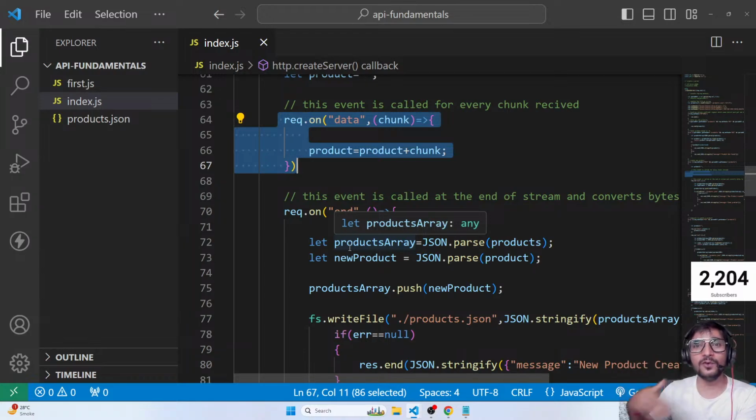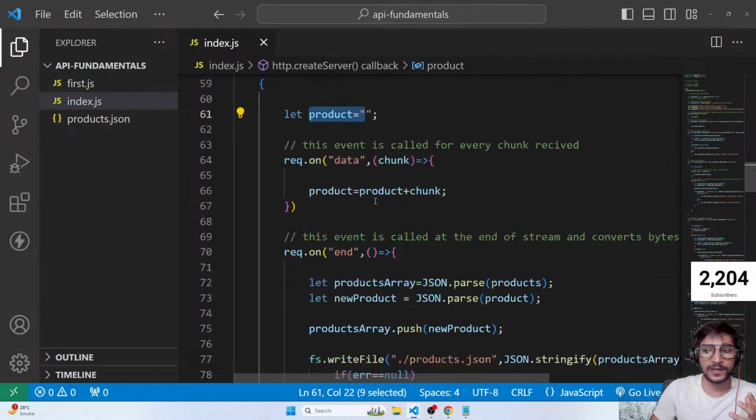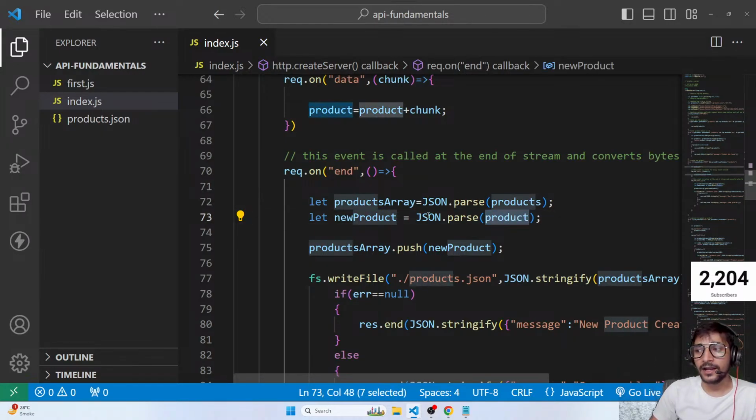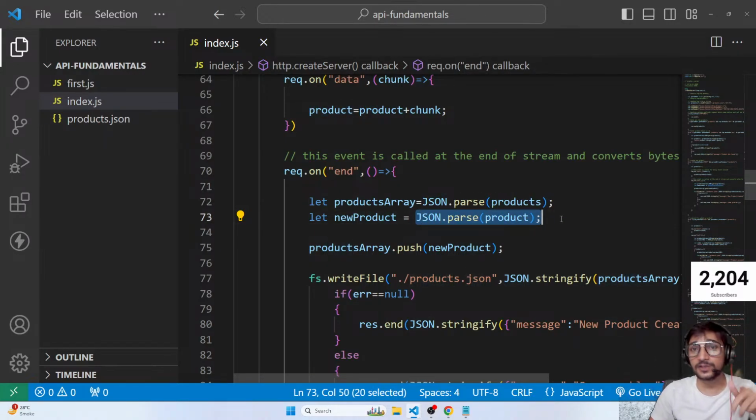So we had to have two functionalities or two events which were handling the data coming chunk by chunk, collecting it, combining it to form a final data in this variable, right? And then another job was to convert that JSON data into a JavaScript object. That was one more job. Correct? Now Express solves all that stuff.